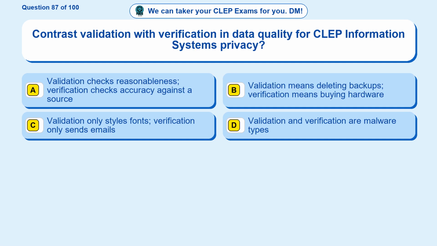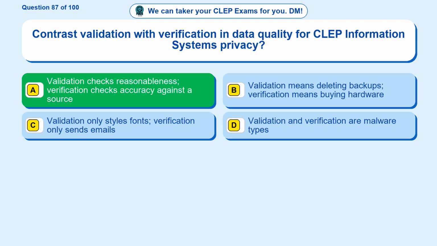Question 87. Contrast validation with verification in data quality for CLEP Information Systems privacy. Option A, validation checks reasonableness, verification checks accuracy against a source. Option B, validation means deleting backups, verification means buying hardware. Option C, validation only styles fonts, verification only sends emails. Option D, validation and verification are malware types. The correct answer is option A. Validation checks reasonableness, verification checks accuracy against a source.